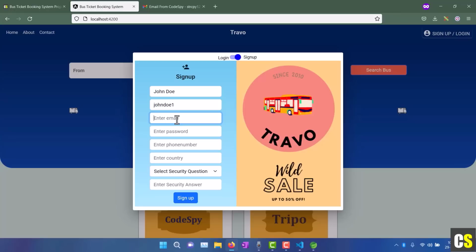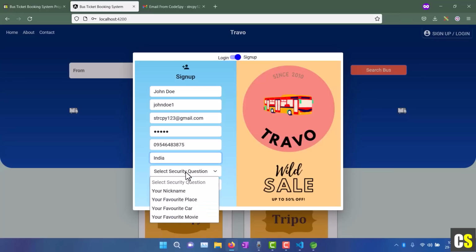So I am going to use a valid email address, gmail.com. Then password, you can use a password. I am using 12345. Then phone number also must be valid, 9546483875. Then we will enter country, India, and you have to select a security question.